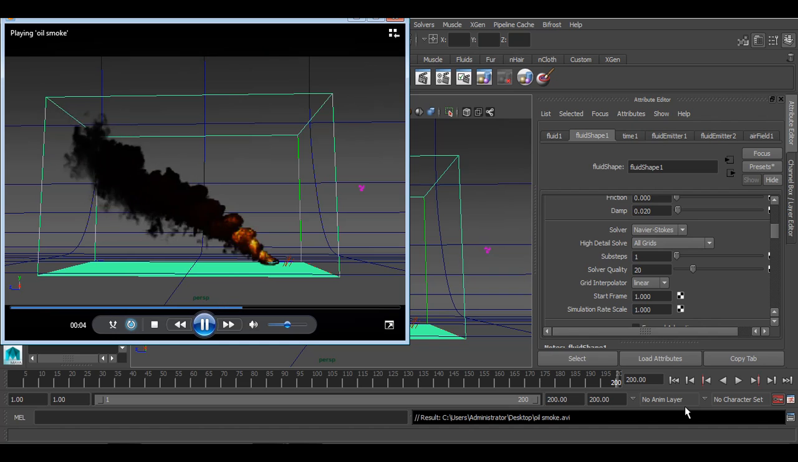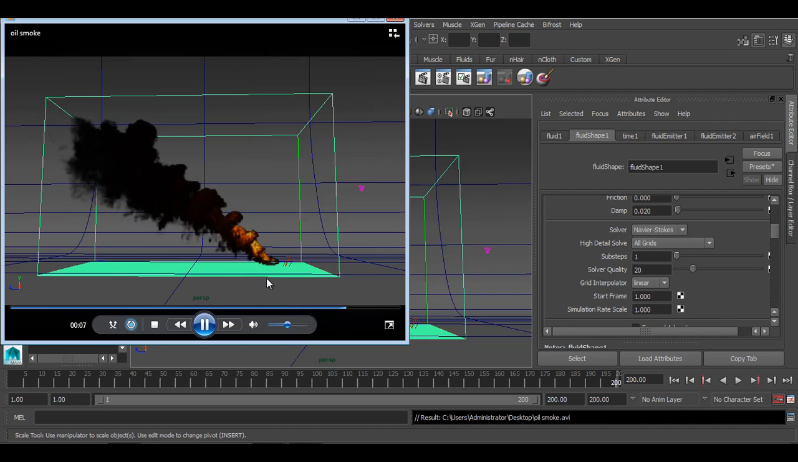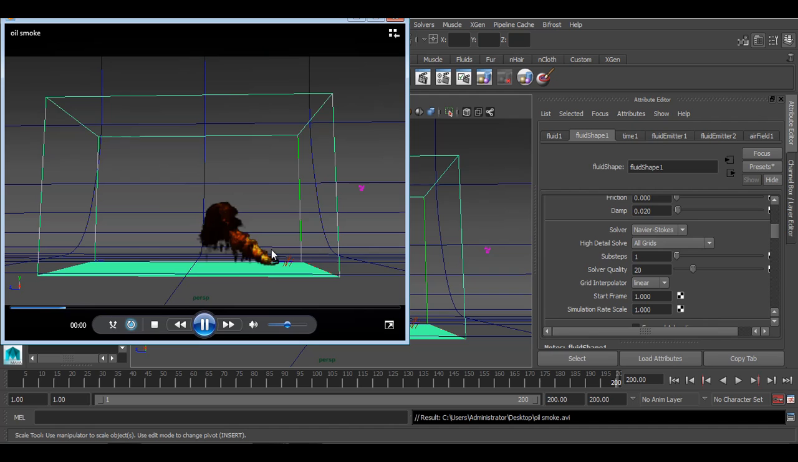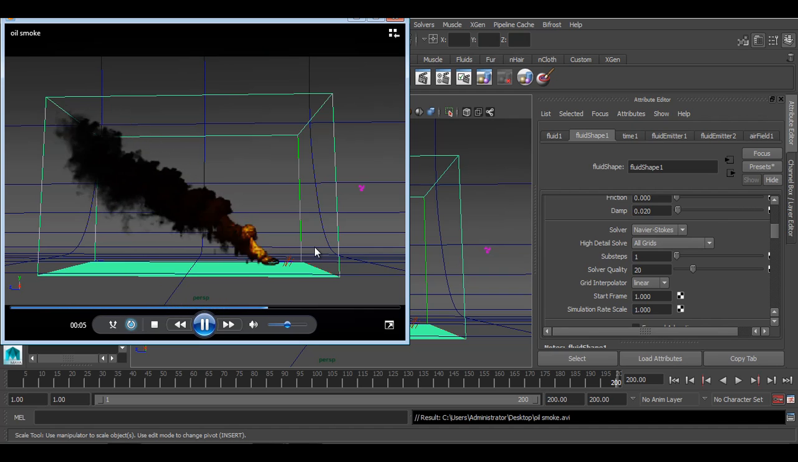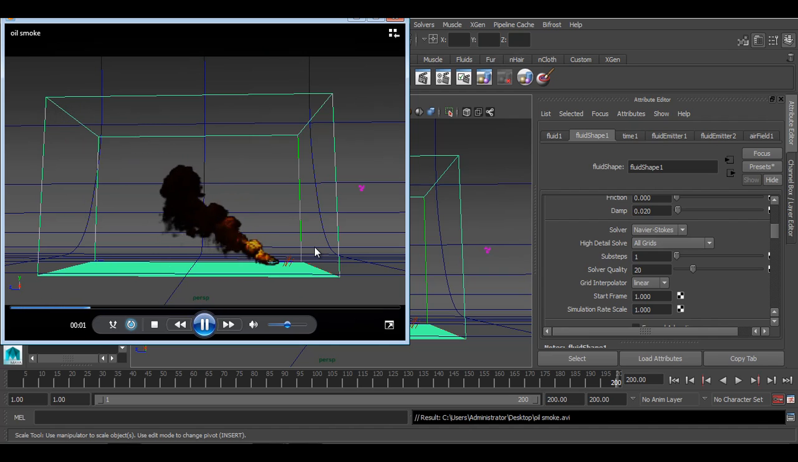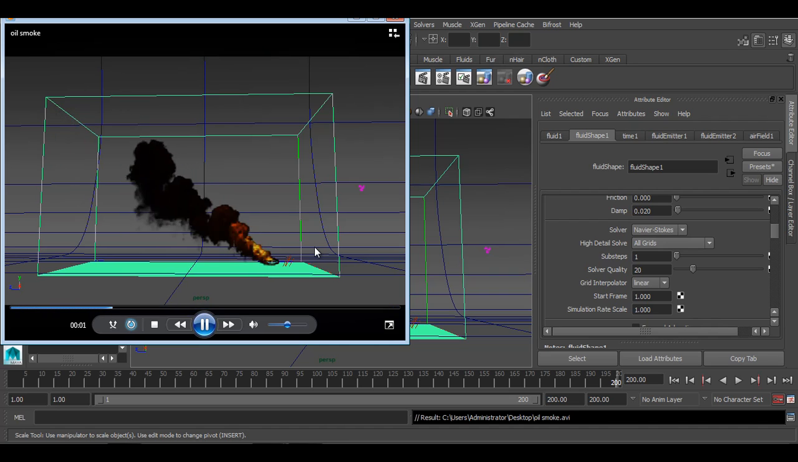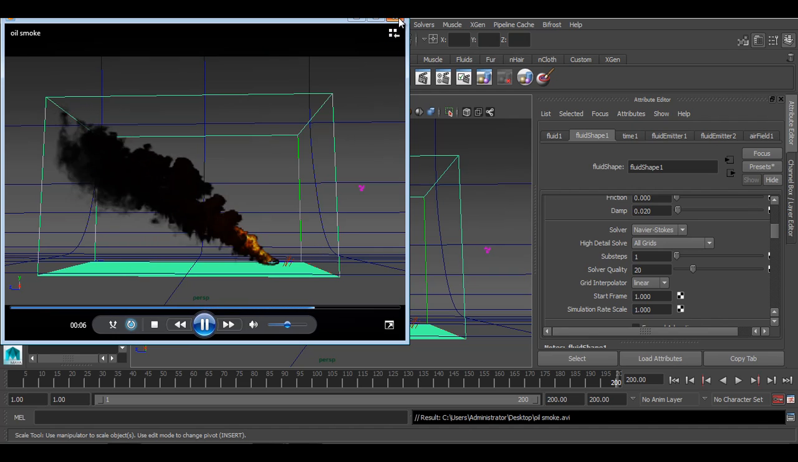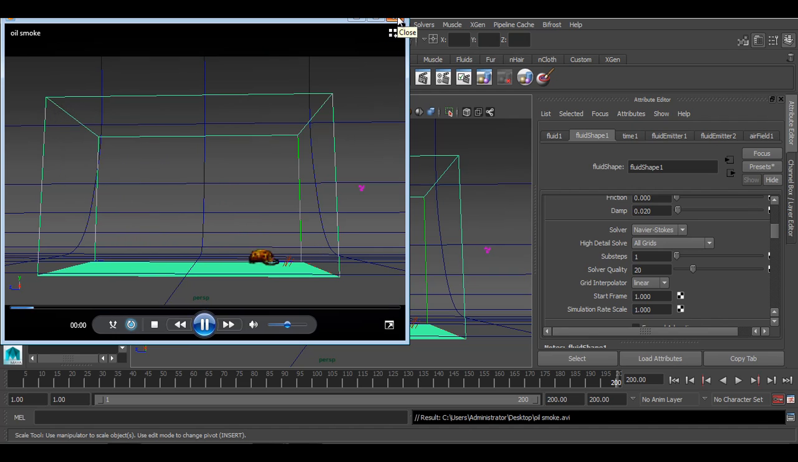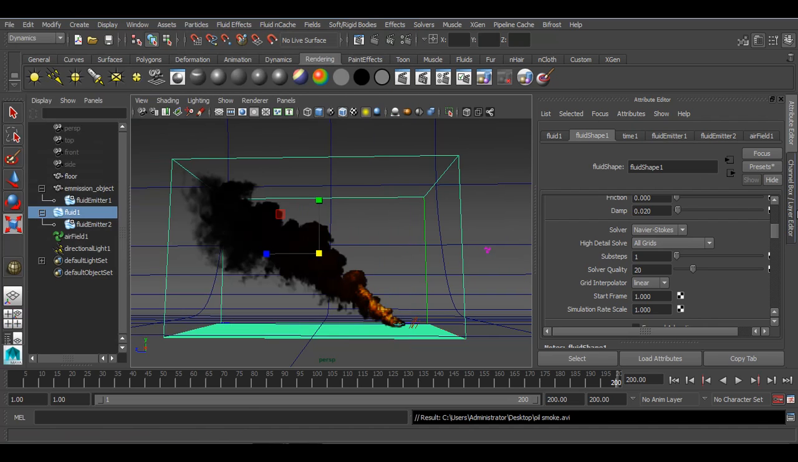Now you can see how after Playblast, this is what the speed of this smoke is. And you can also render this respective scene, and later on you can convert it into a video file also. So let me tell you what can be the setting if you want to render it.